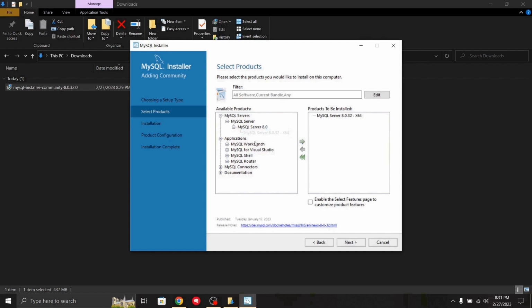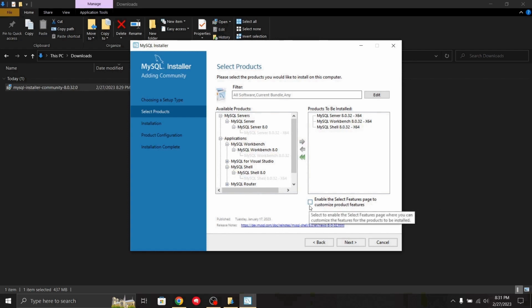Now for the application part, I just want to install Workbench, so I'll go to Workbench and click here again. If you want MySQL Shell, you can download that too. I didn't want to, but okay, let's take MySQL Shell as well. So these are the products that have been selected. You can enable the select features page to customize product features, but let me keep it as default.